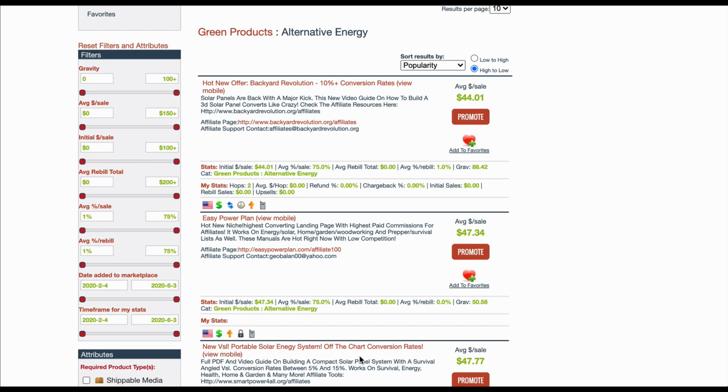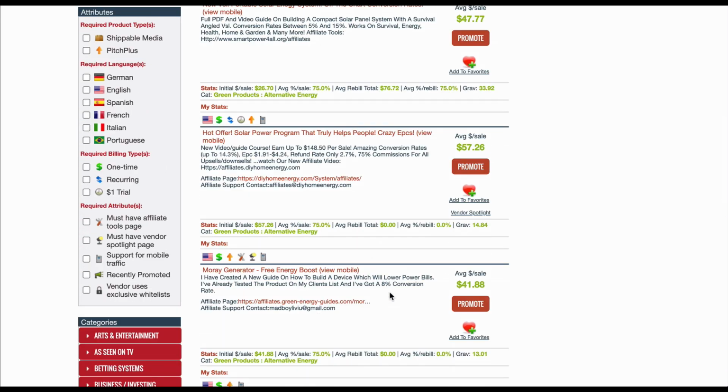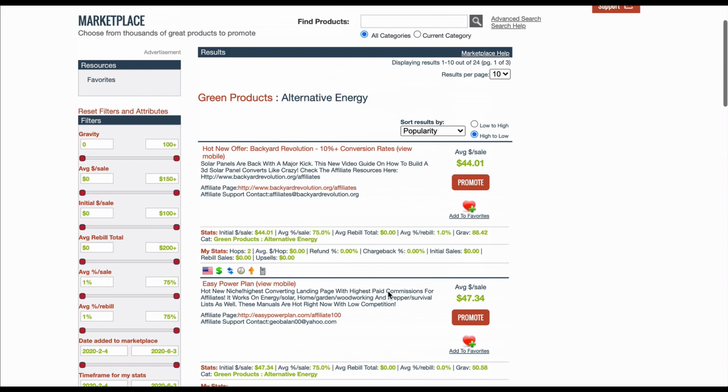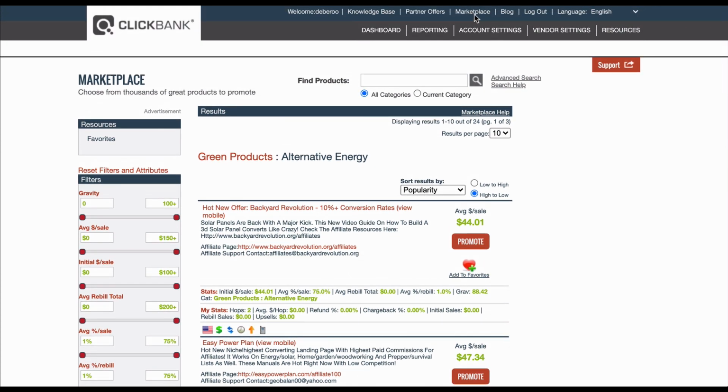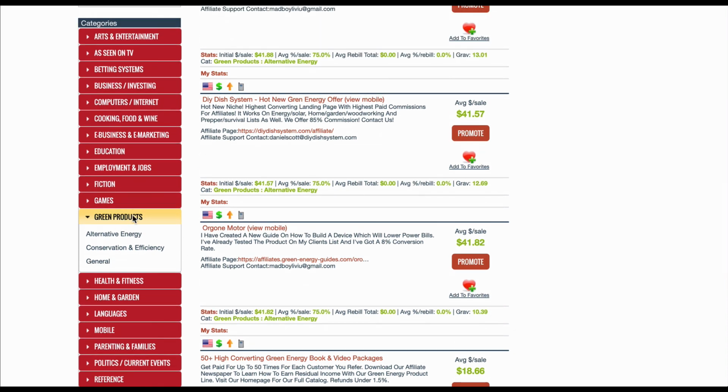Okay, so right now I am inside of ClickBank. This is the traffic network I'm going to be using for this specific watch me build. And essentially I'm now looking inside of the green product area of the marketplace. So if you're not sure about ClickBank and you've never used ClickBank before, they have a marketplace. You just select that in the top once you're logged in. On the left hand side, you can select green products, if you want to do alternative energy or conservation and efficiency, or just general green products.